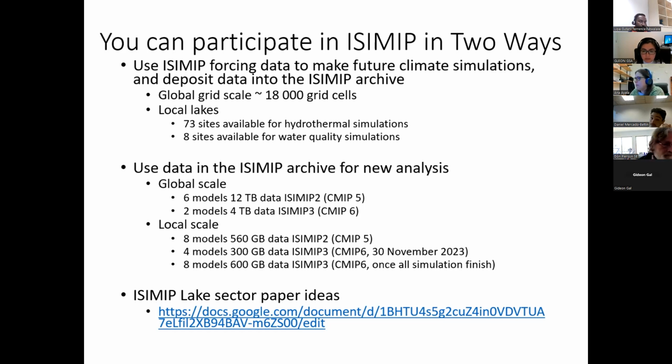And finally, if this interests you, there is a link here where you can go and look at some of the paper ideas that are underway now in the lake sector. And if you have a new idea, you could add that to that. And one other thing, you could contact any of us, and if you're interested in being a part of the lake sector itself, we could add you to the mailing list, and you could then be able to attend the lake sector meetings that we have about twice a year as well.